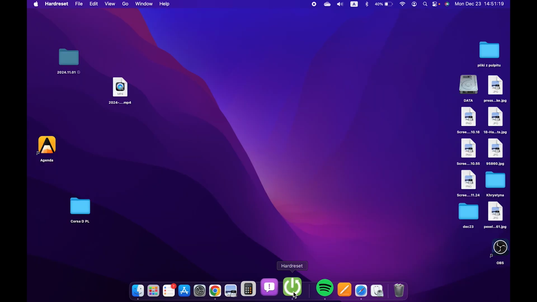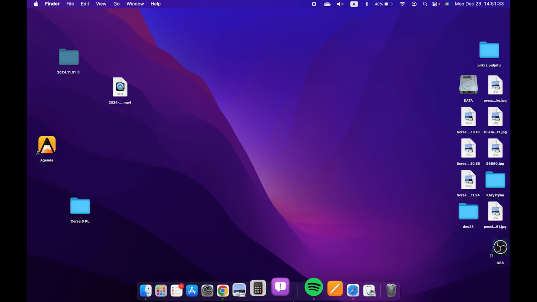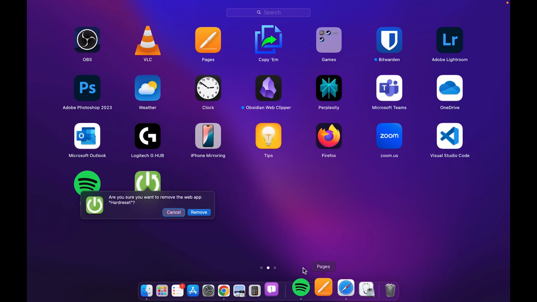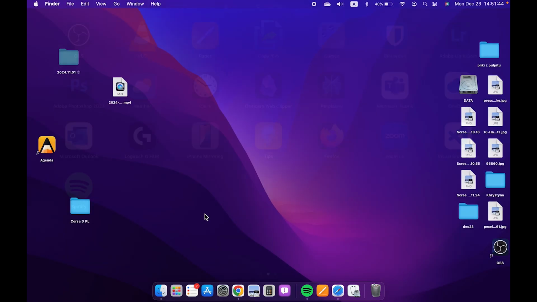To delete it from dock, click on it with 2 fingers or with right click just to open the context menu, then go to options and unselect keep in dock. Then when you quit out of the app, it will be hidden, but it will still be in Launchpad. So to delete it from here, just slide it to the trash and then click on remove.